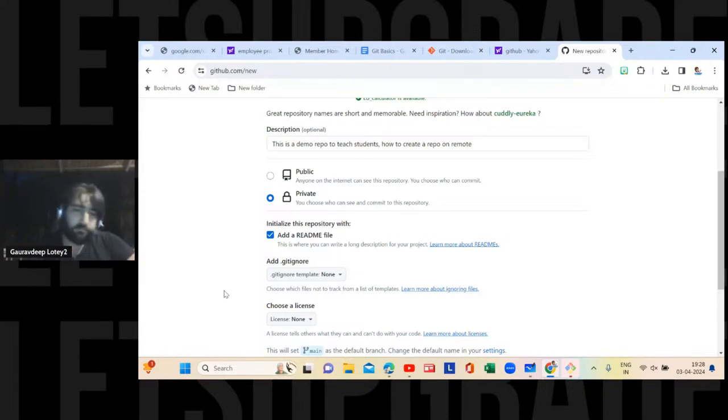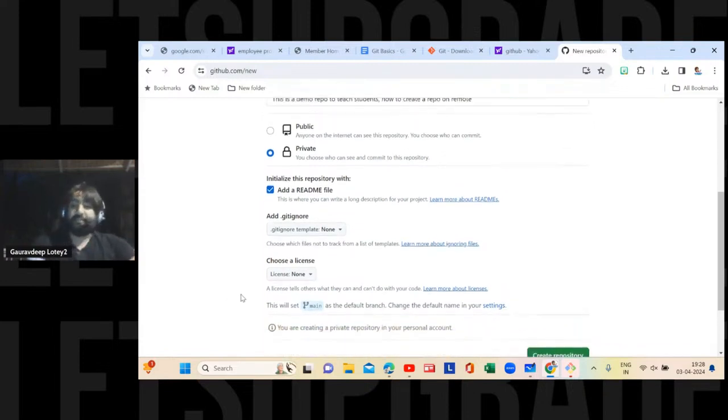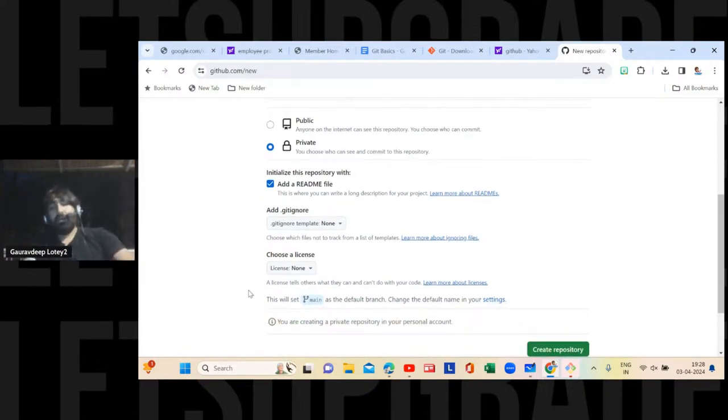Right? Then comes the licensing part. What is the deal with licensing?